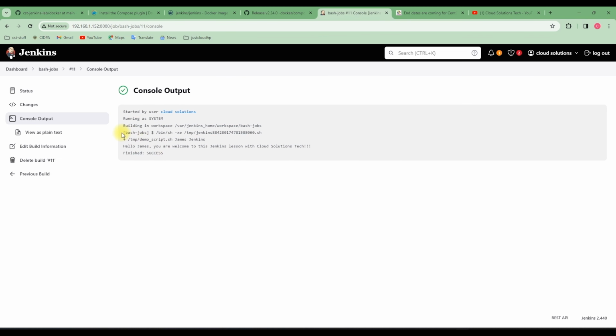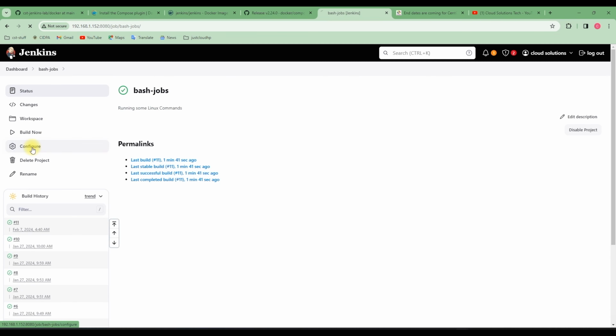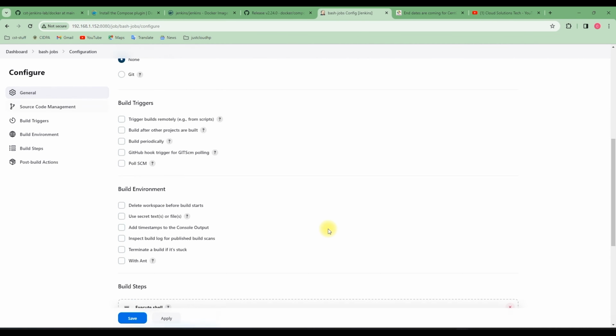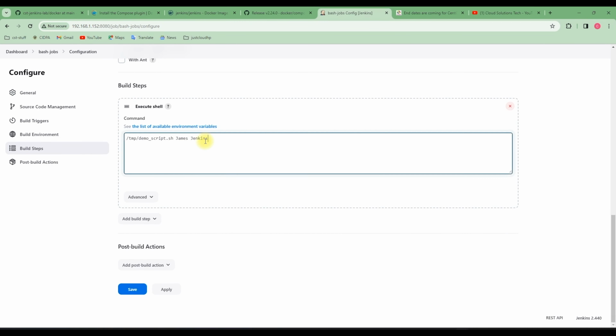So let me explain one more time what we have done. Let me go back to our configuration and show you what happened. What happened here is that Jenkins, from its shell, took the parameter that we passed and read it, and at the same time passed those parameters to the script. And then we can also do this by passing variables as well.